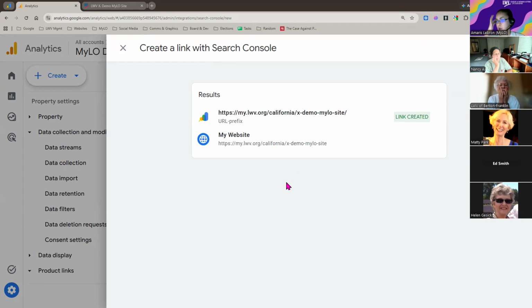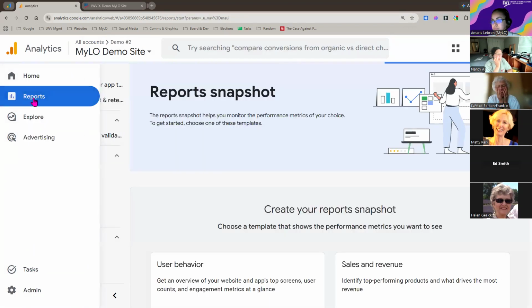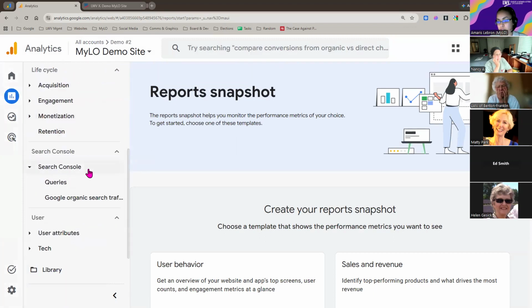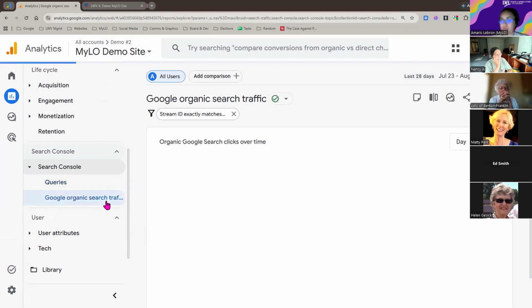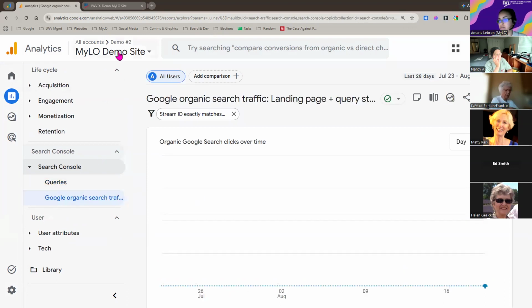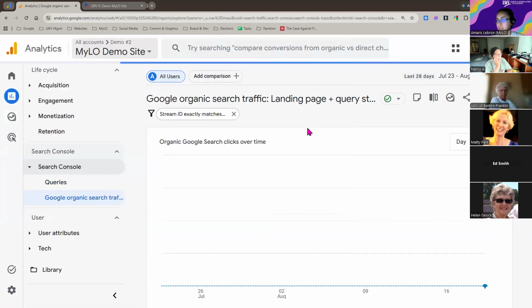Analytics says allow at least 48 hours to start seeing that data be collected. It may be a little bit sooner than that. But let me show you what then those reports look like. So when we go back to reports, you'll see a new collection, Search Console. You'll have a report of the queries and a report of Google organic search traffic. Let me actually go to a different property so we can see something with some data in it.